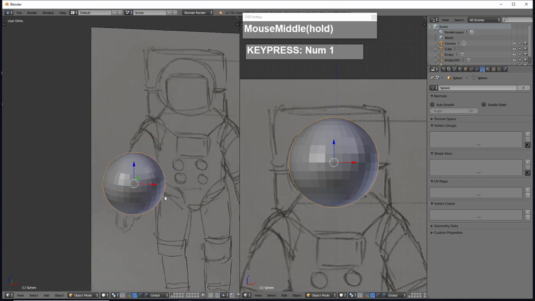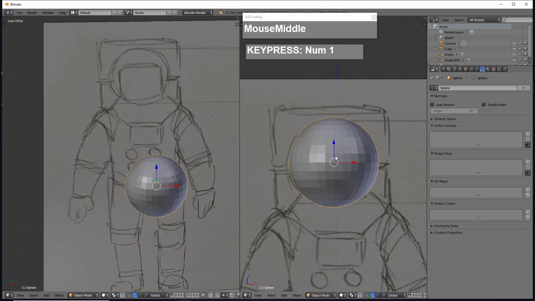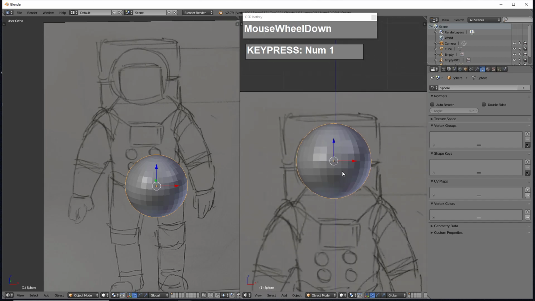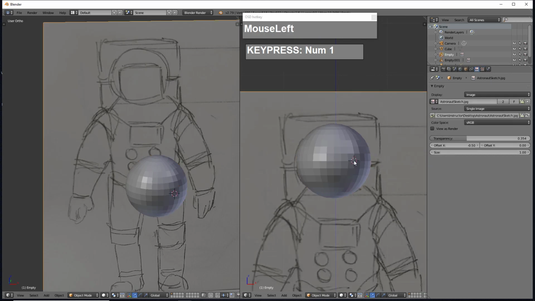Okay, so I'm going to select the faces. Right now I'm in the front view. I'm going to select the faces that form the visor. All right. Now you can work on half the sphere using a mirror modifier, which I'm going to show you now.